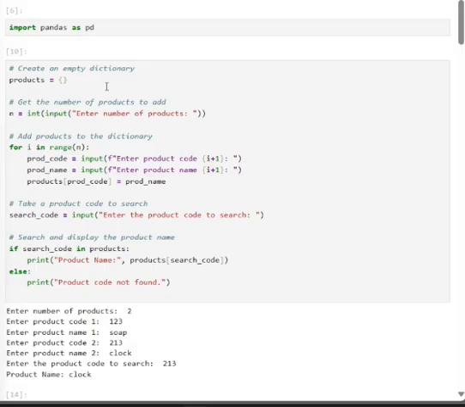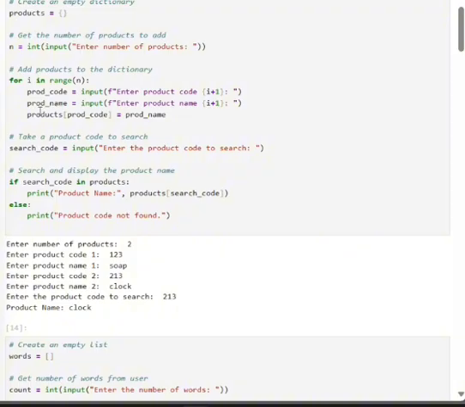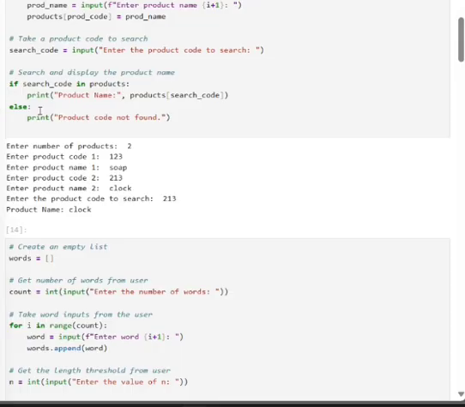First I created an empty dictionary named products. Then I take a user input to get the number of products to add. Then I use a for loop to add products to the dictionary. Then these lines are used to take a product code to search.